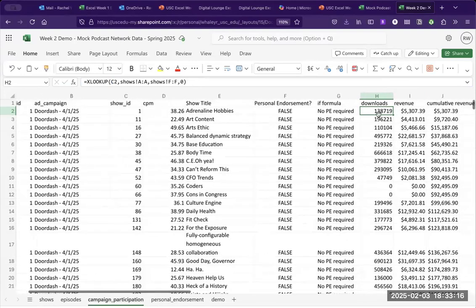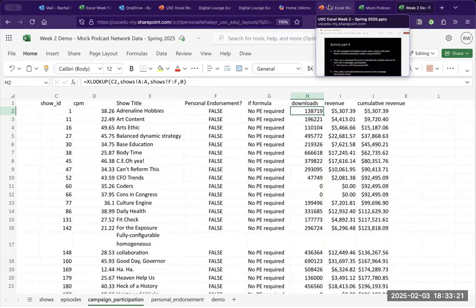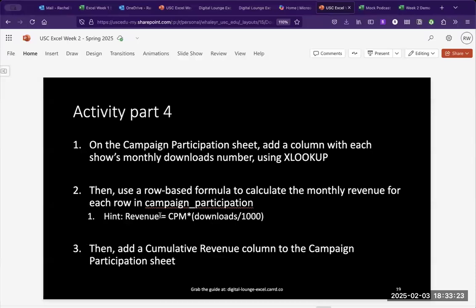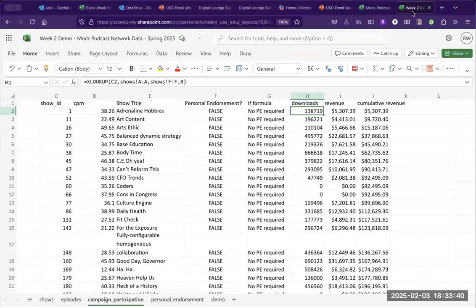Once you have your downloads number, then you've just got two formulas left to do. No more XLOOKUP. Then you've just got revenue, which is this relatively simple formula: equals wherever your CPM is sitting times wherever your downloads are sitting divided by 1,000. That's how we convert from CPM to revenue. For this first podcast, you should be seeing something like $5,307.39. Seeing some head nods, looking good.